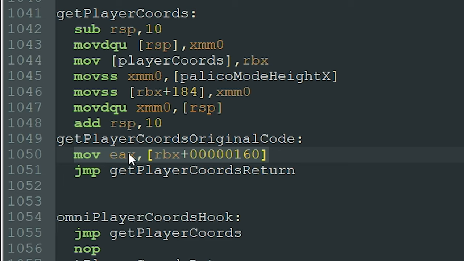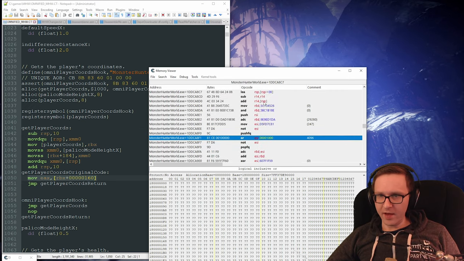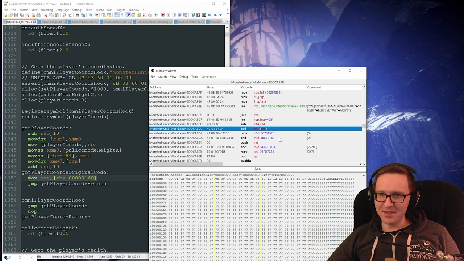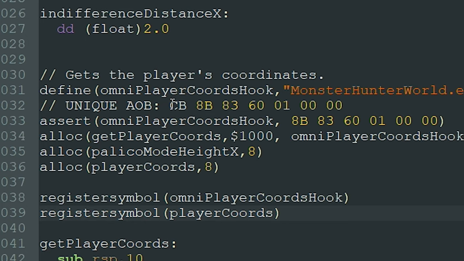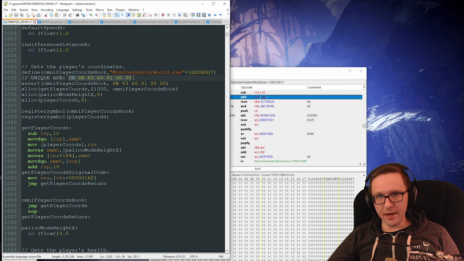Let's just put it in the EAX register. So, now what do we have here? Something completely different. In fact, this looks like a bunch of garbage. So, not surprising at all. So let's instead scan for this bit of code and see if we can find it in the newer version.